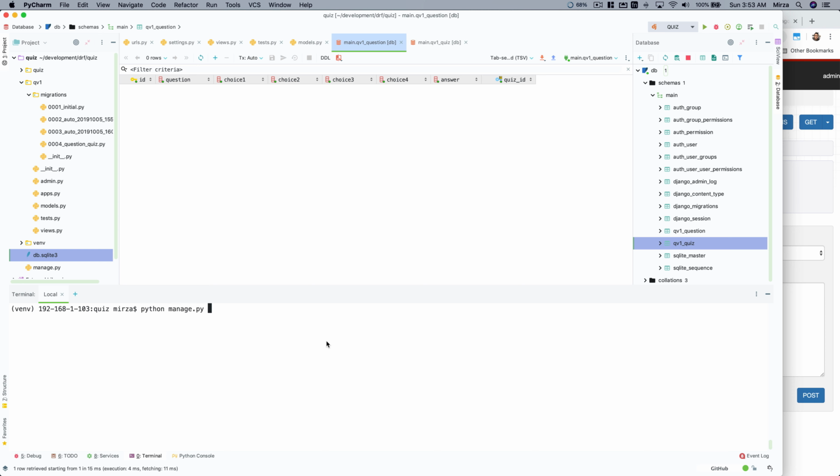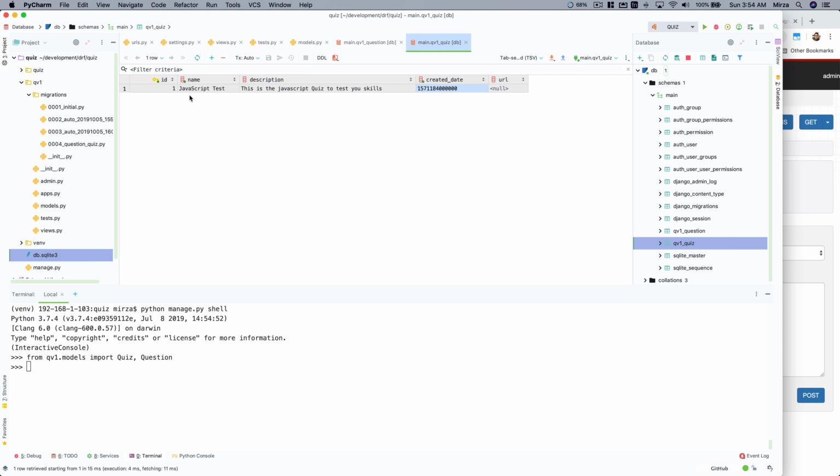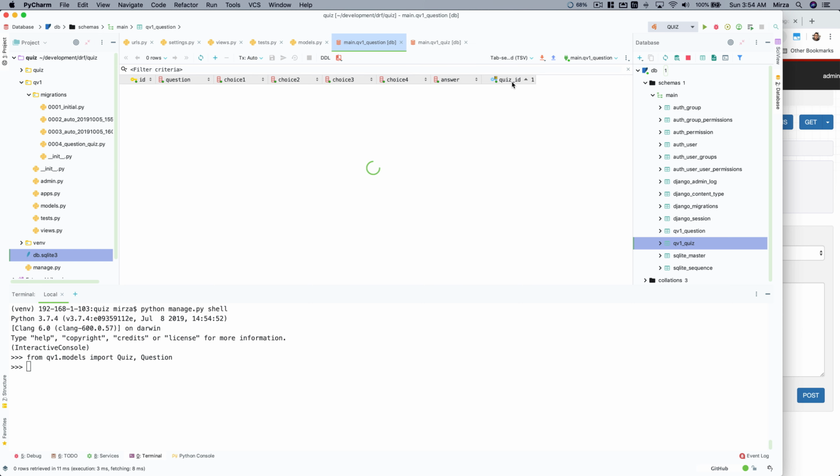So type python manage.py shell, from qv1.models we import Quiz, comma, Question. I think it's Question, yes. Okay, now we're going to create a new question. So we already have a quiz created with the ID 1. And now here we have a quiz ID, which is like a foreign key. So we're going to have to define that as well.